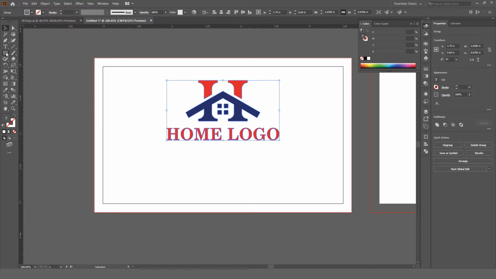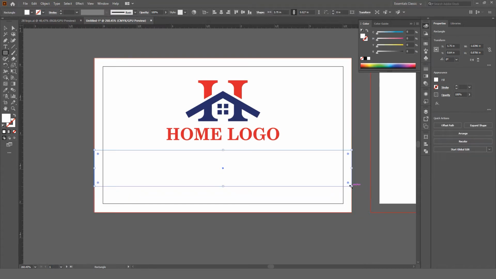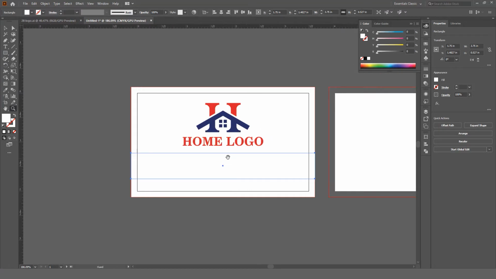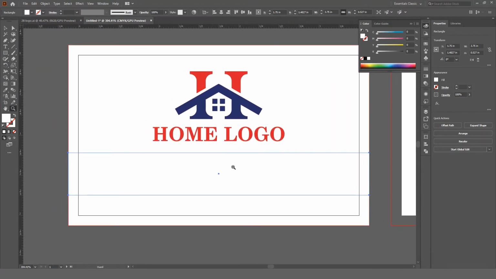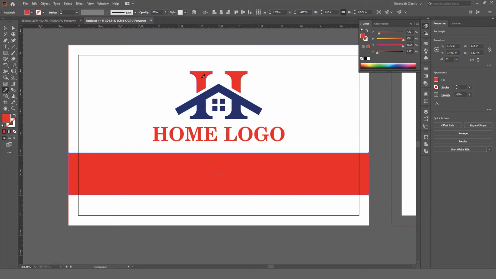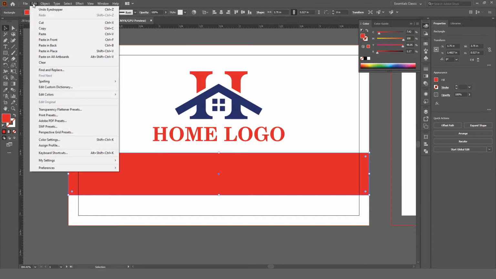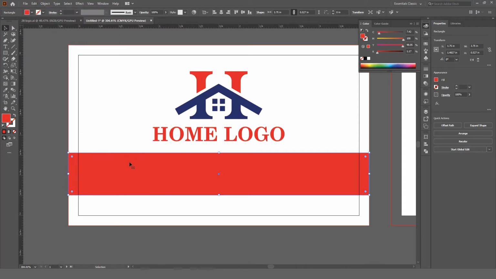Now take another rectangle tool and make a stripe like this. Now fill it with blue color. Select the eyedropper tool and done. Now go to Edit, Copy, Edit, Paste in Place. Now reduce the width.